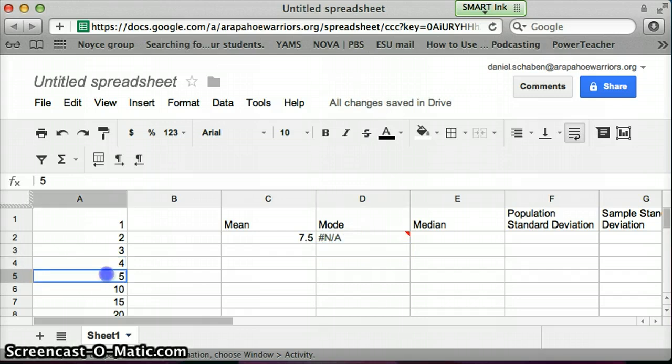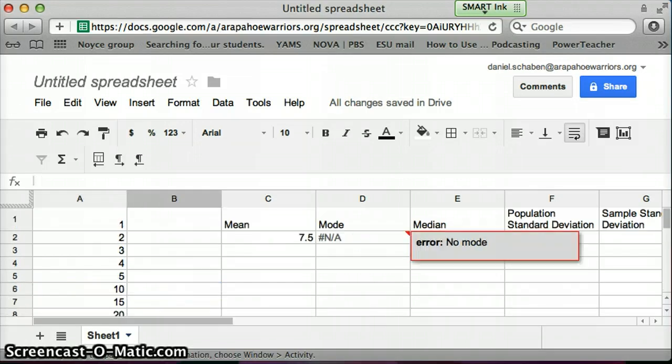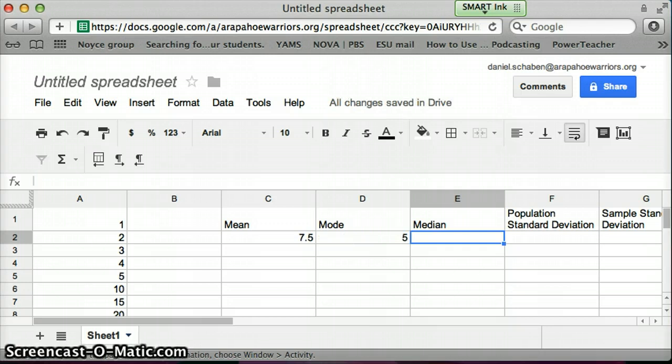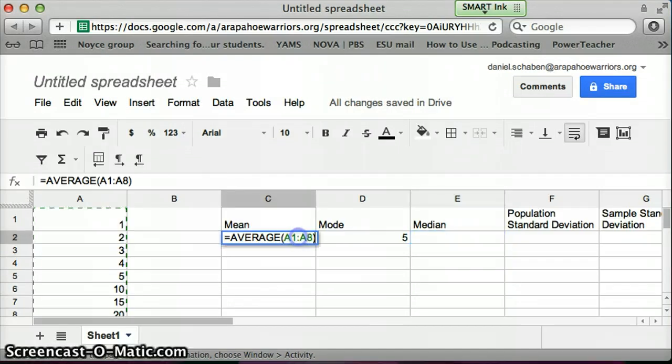So let's add maybe one more data point to this. Let's add maybe another 5. Okay, and we'll go back here, and we'll go one more because I added a data point. So A9, just to show you that it works. There it is. So our mode is 5. Now, if I added that data, that means our mean needs to change. That also needs to go to A9. And there's our new mean with the 5 added in.